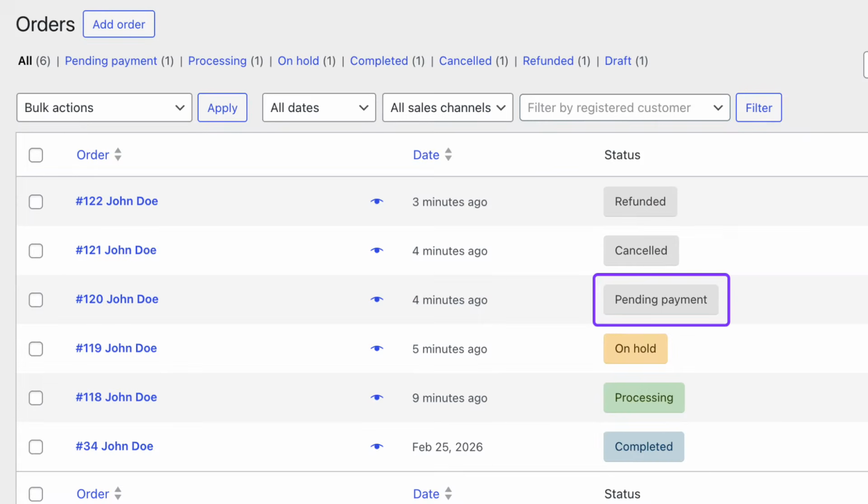Talking about orders, it's important to note that each order has a status showing where it is in the fulfillment process. Let's start with pending payment. Pending payment means your customer started checkout but hasn't paid yet. You don't need to do anything. Just wait for the payment to come through or follow up if it's been a while. Processing means payment was received and you can now fulfill the order. And you can use completed when you have fulfilled and finished the order.